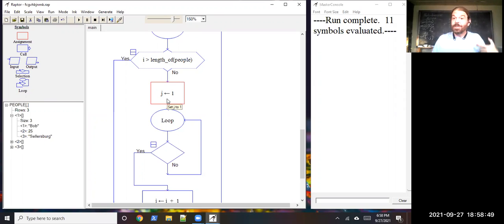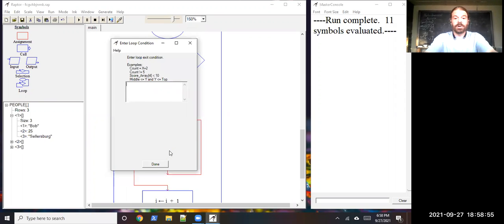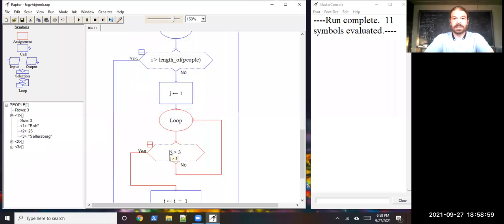So once we know we're going through that inner loop, we'll set our index. We'll go until J is bigger than 3. That's when we're done. So it'll go 1, 2, 3, then increment to get to 4, but then there's no more data.